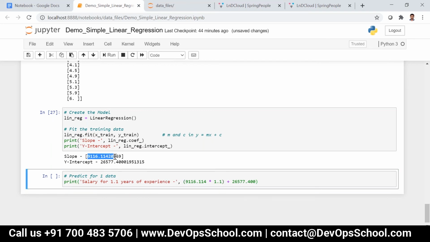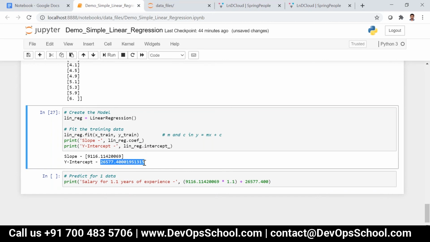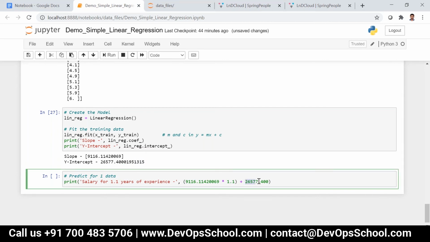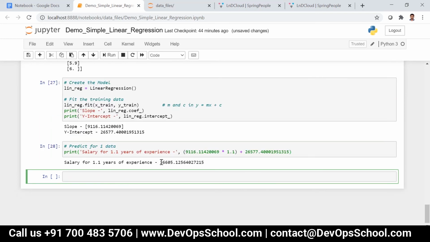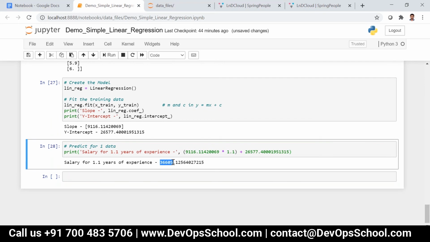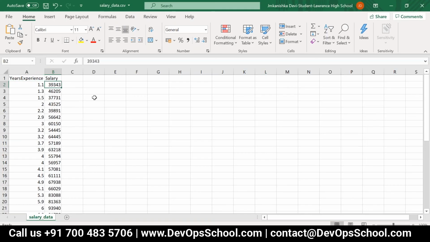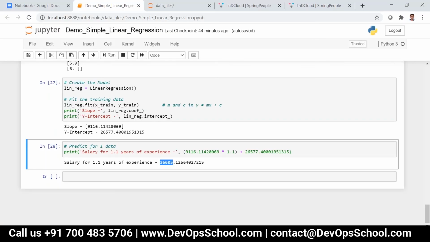Or else let's take the complete value, and then this one also. Now you can see the value is 36,605. 36,605 is the salary for someone who has 1.1 years of experience. And what is the actual value? 39,343. So the difference is about 3,000, which is okay, right?